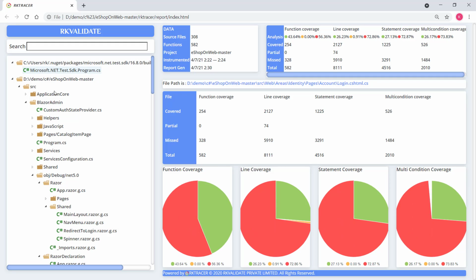Okay, so this is the code coverage that we have after running the unit test cases, functional tests, and integration testing, same as earlier. So this is the project tree view, and this is the code coverage summary at the high level.